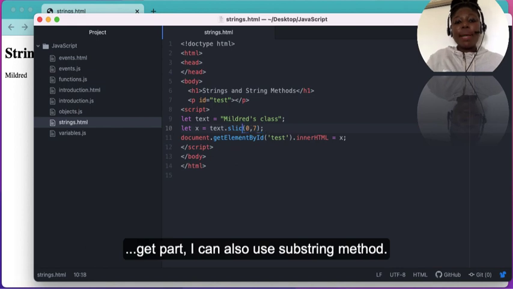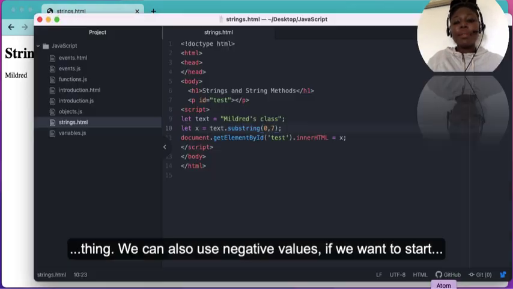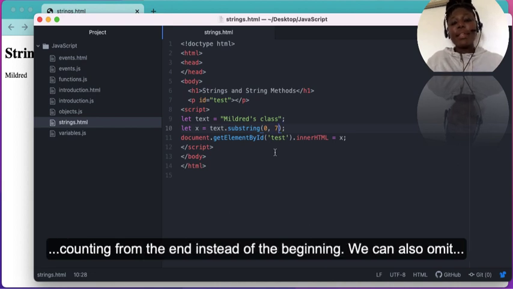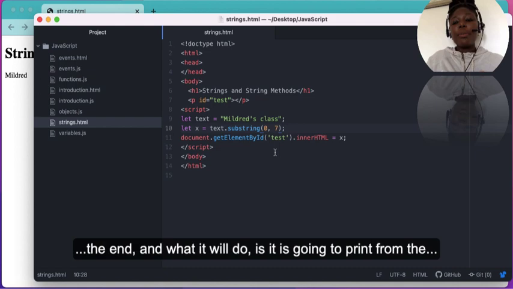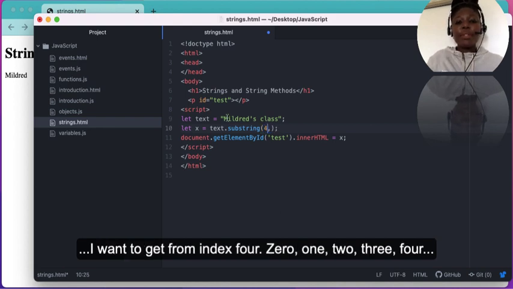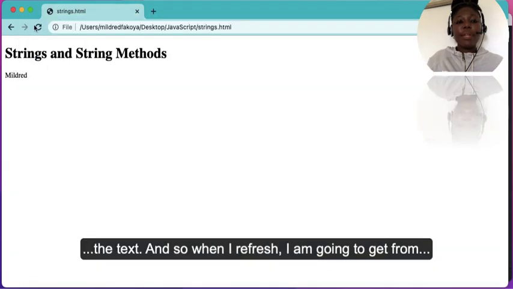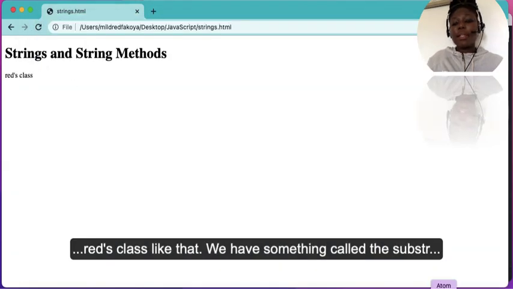If I want to get parts, I can also use the substring method like this. It is the same as the slice method, and I have the same thing. We can also use a negative value if we want to start counting from the end instead of from the beginning. We can also omit the end, and what it will do is print from the start to the end of the string. So let's say I want to get from index 4, 0, 1, 2, 3, 4, which is going to start from the R to the end of the text. And so when I refresh, I'm going to get red's class like that.